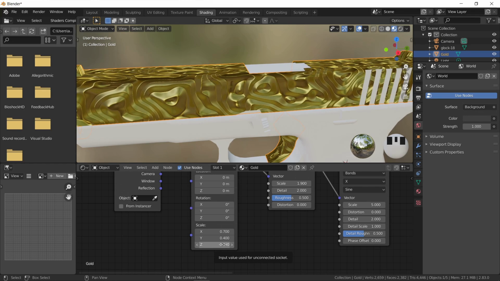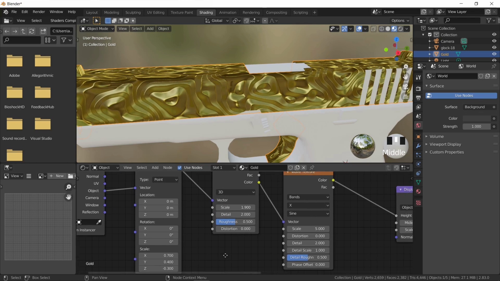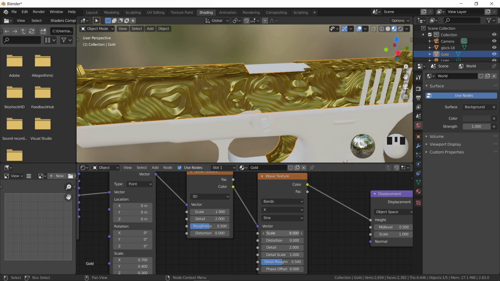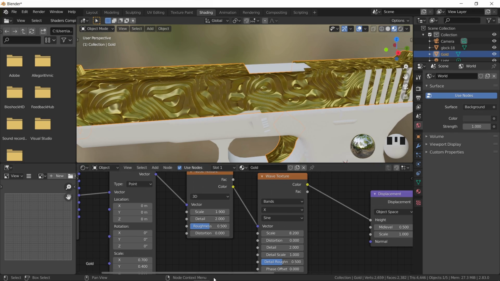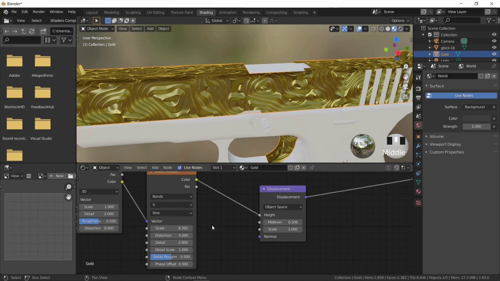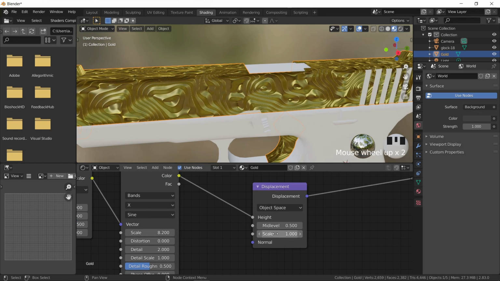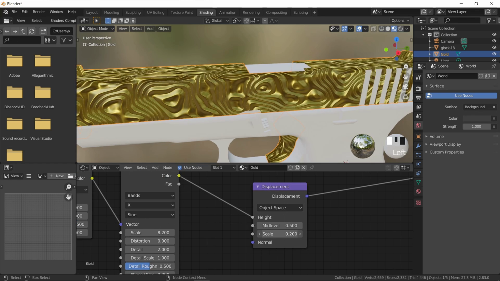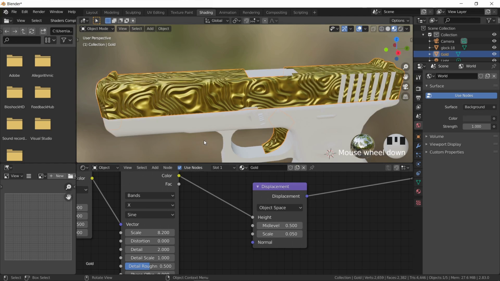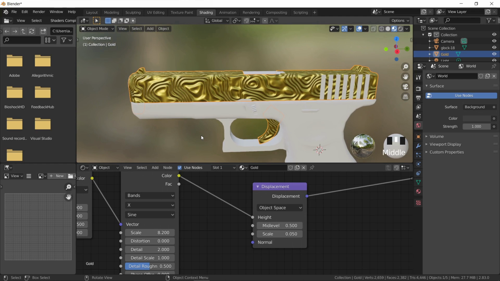This seems about right. Let's also increase the waves a little bit. And the last thing is that the displacement here is too strong. So let's set it to a small value in order to soften those hard edges. I'm going to go with something around 0.05. Yes, this looks good. And with this, we are done with the golden part.